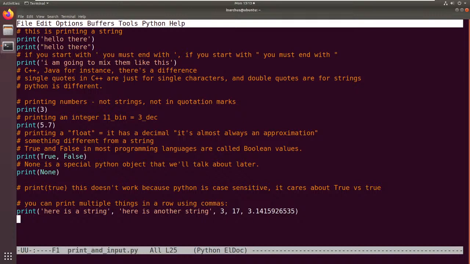And then another way to do it is, say you have two strings, you can say, this is the first string, and then you can actually use a plus sign between another string. This is legal to do. But the one thing you can't do is say this is a string plus 3. This will give you an error.